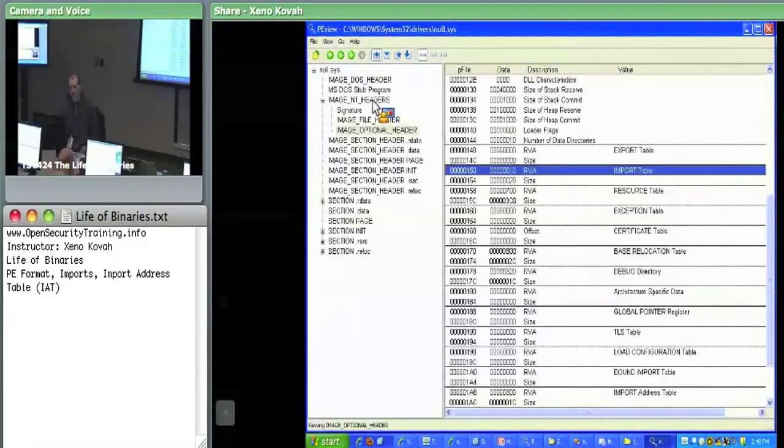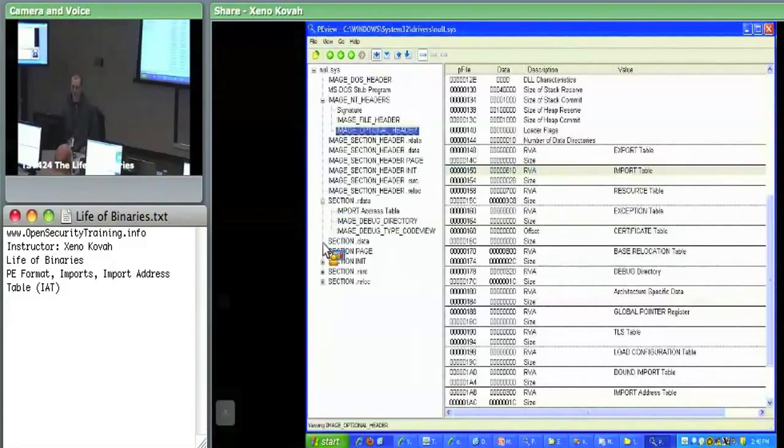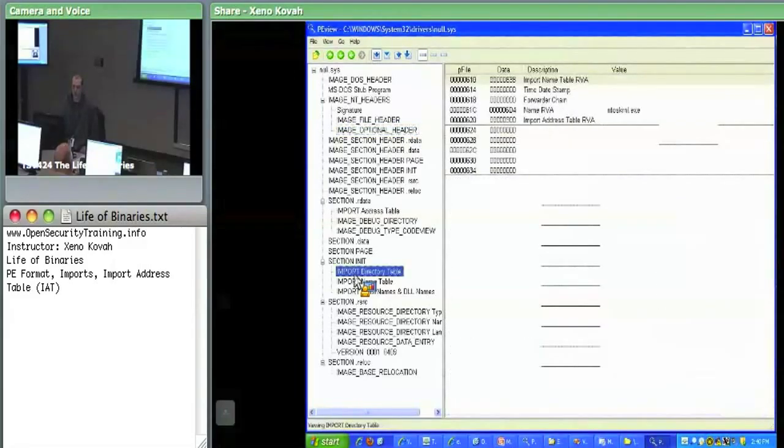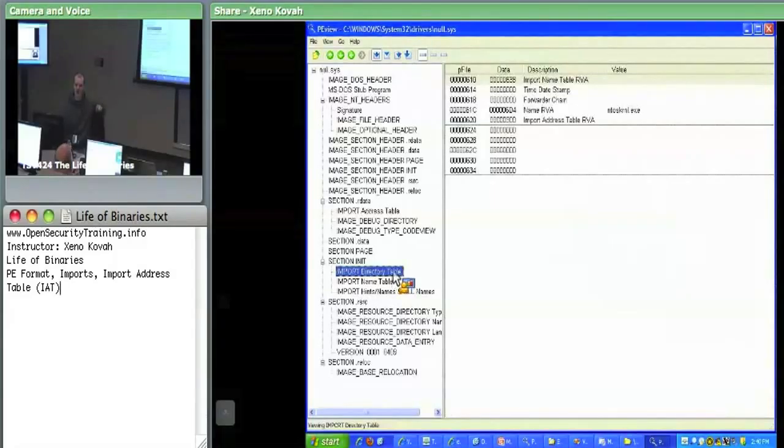If I want to actually find that, this is where it kind of breaks down in terms of it parsing stuff for you. I could expand each of these sections, and basically I'm going to look for the one called import directory table right here. It's those image import descriptors. We can see that this makes sense because when I click on the import directory table, I can see over here that it says pfile 610. So that's telling me it's 610 into the file.